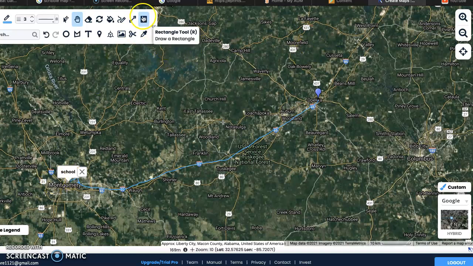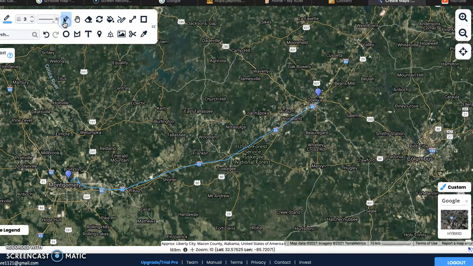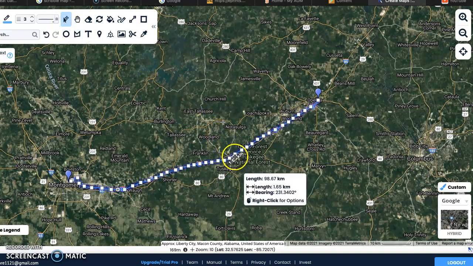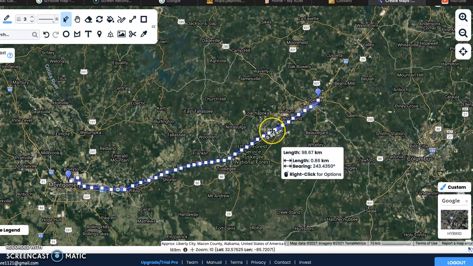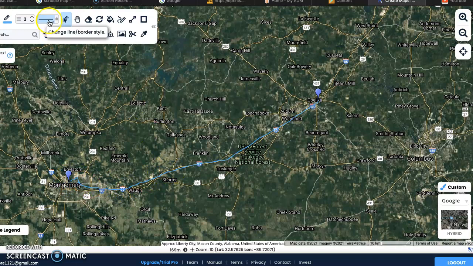Also, by clicking the top left button, which is the edit measure tool, you're able to see from the line that you drew the length and everything from one location to the next, which is awesome.